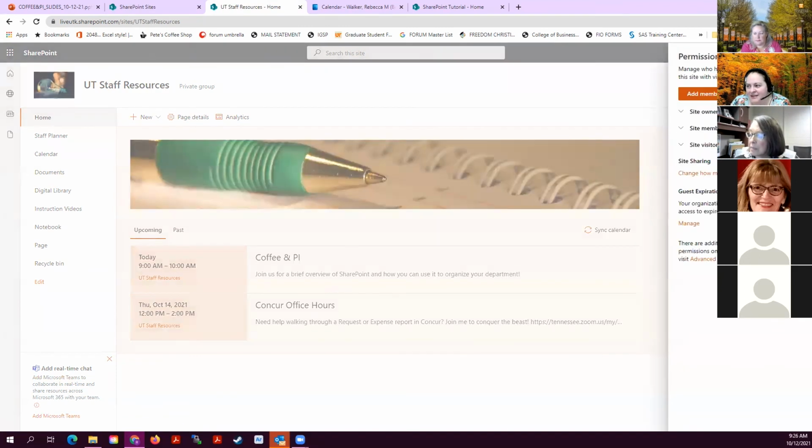And the site will automatically have 3 categories. It'll have owners, members, and visitors. And you'll see here, site owners have full control, site members have limited control, and site visitors have no control. Site visitors can see things, they can't do anything with it. So those 3 groups are already built, and you just go in there and give permission, depending on what group you want them to be in. And this is for the whole site.